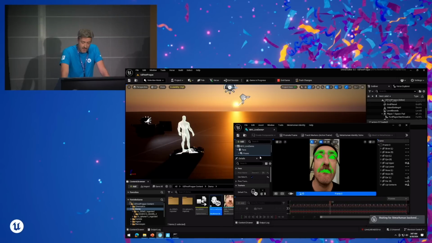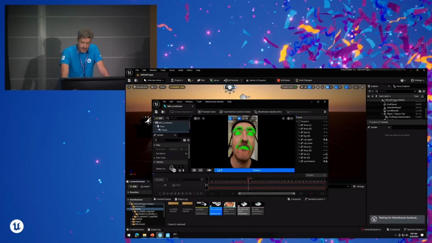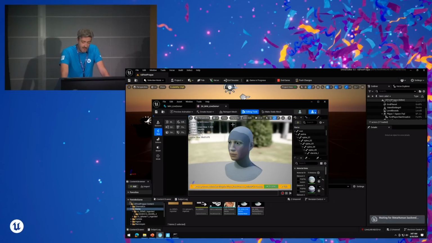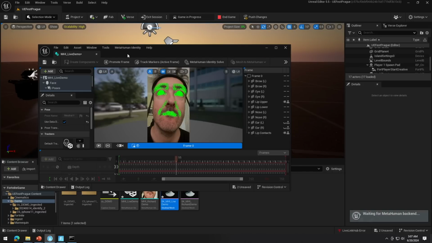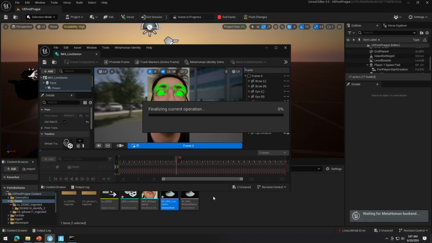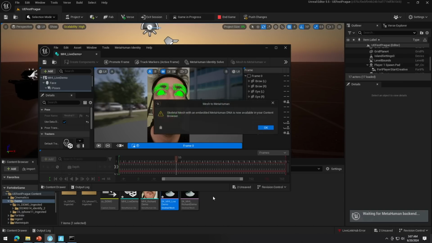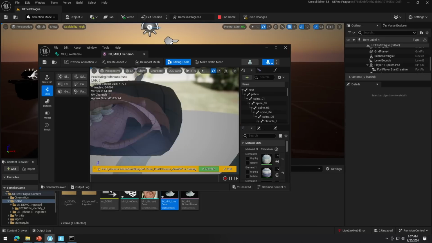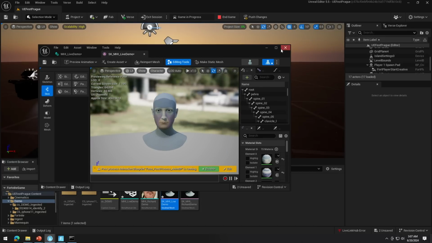So while that's running, what we should see is a new skeletal mesh has been created here. It doesn't yet have my likeness. Once this process is finished, it should. There we go. That's very roughly my likeness.